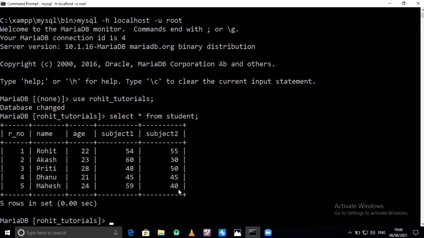Now we apply the different types of relational operators on this table. First is the equal to operator, second is greater than, third is less than, fourth is greater than equal to, fifth is less than equal to, and sixth is the not equal to operator that we are applying on this table.